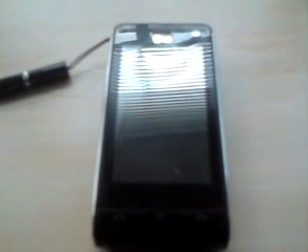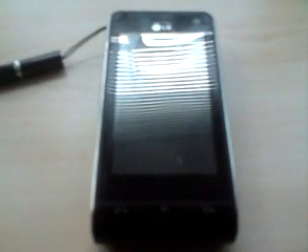We're here again talking about the LG Viewty KU990. The handset was launched in October last year. We're going to go through messaging. I'm sure you've seen our previous video, which was the basic controls of the Viewty. This one's about the messaging.